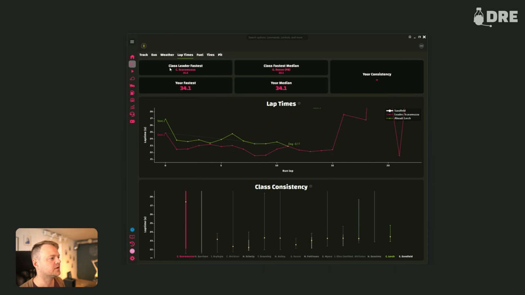You can see the class leader fastest, the class fastest median time, and your fastest time versus your median time. And then over here, once you've done a couple of laps, you can see how consistent your lap times are, because you might be quick over 1 lap, but that won't work in the races where you have to be consistent to be fast. So DRE will try to come up with a number to indicate this.